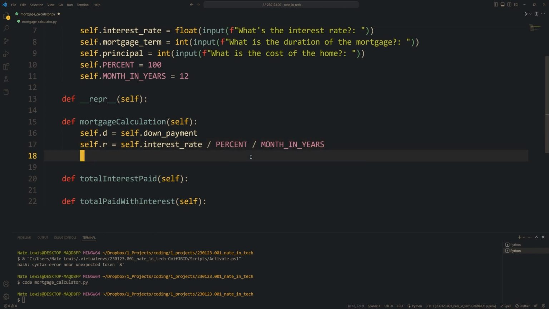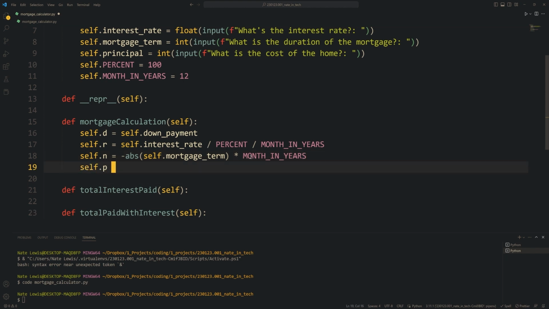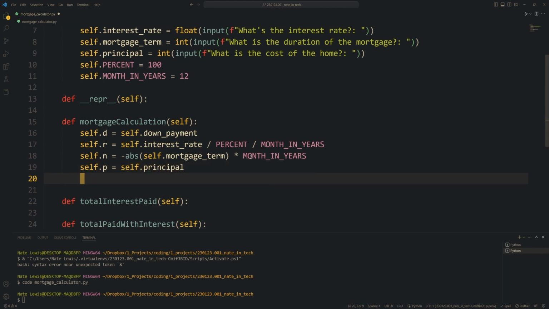Okay. And then next we're going to do self dot n equals ABS self dot mortgage term times month in years, and then next we're going to do self dot p equals self dot principal, and then now we're going to do our calculation.